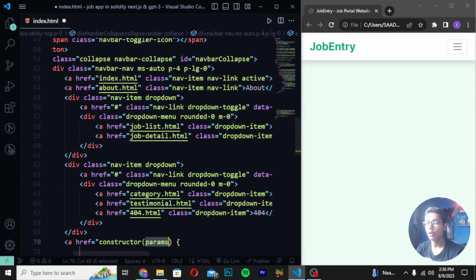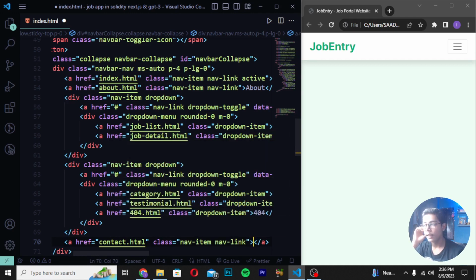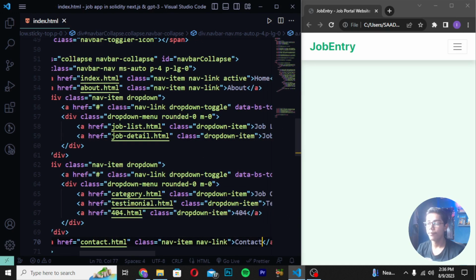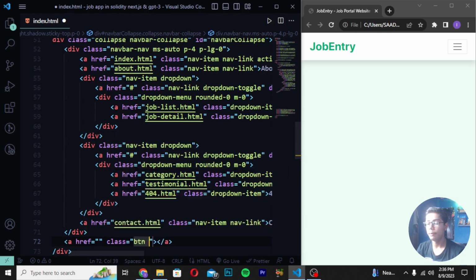Then you have to write here the contact file. So here you have to write like this, create here class as nav-item nav-link. So I will be writing the nav-link like this. Then in the center you have to write here contact. Save.